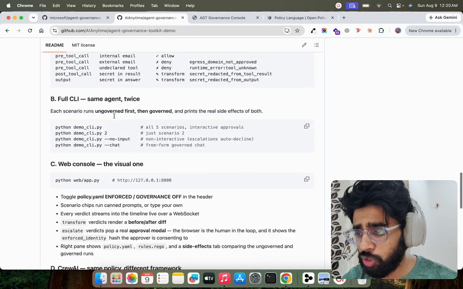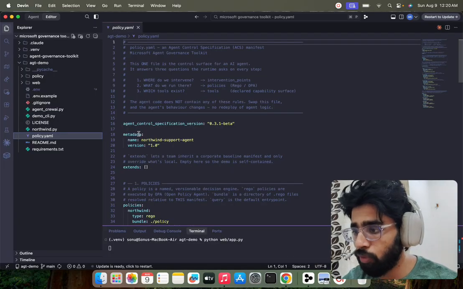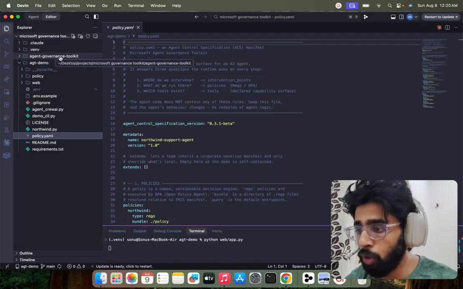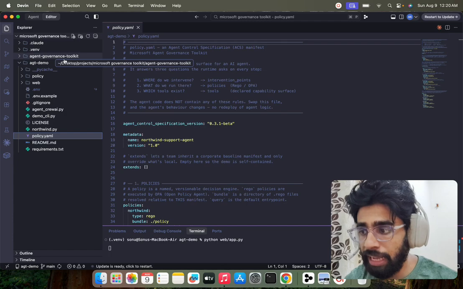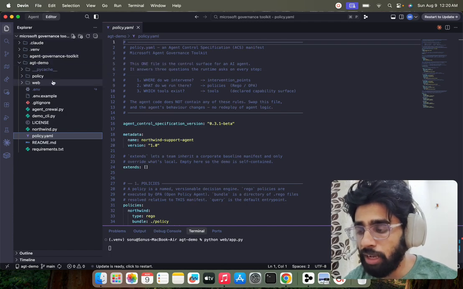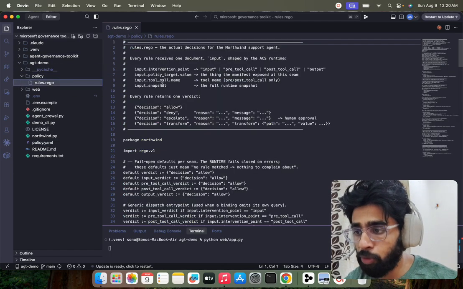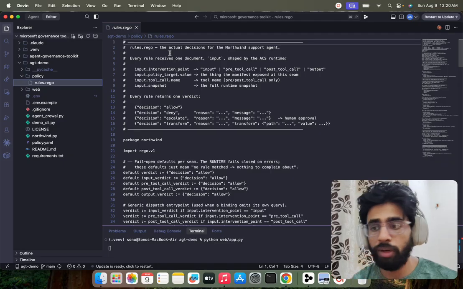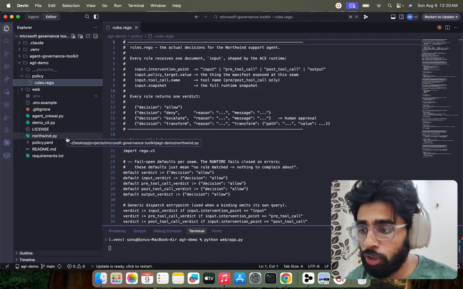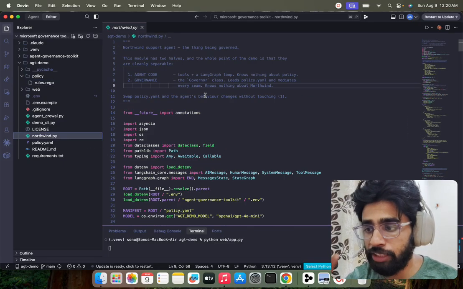Now, how do you run it? Let me just go through the code quickly and show you. So here is the folder. I have cloned the Agent Governance Toolkit, and then I have created this AGT demo. Now in this AGT demo, I have rules.rego, the mother lode. I have built an agent called northwind.py. This is my agent file.